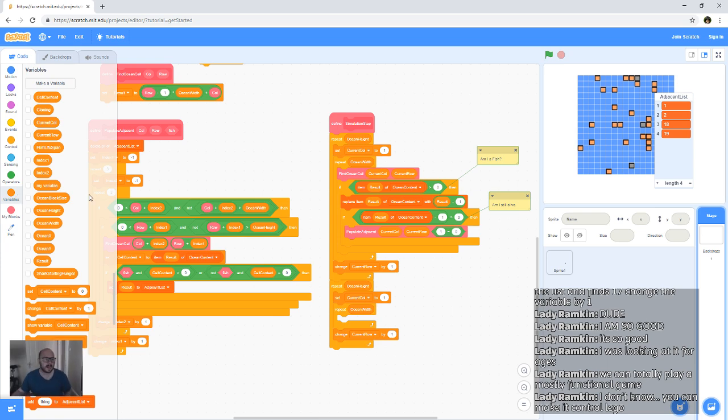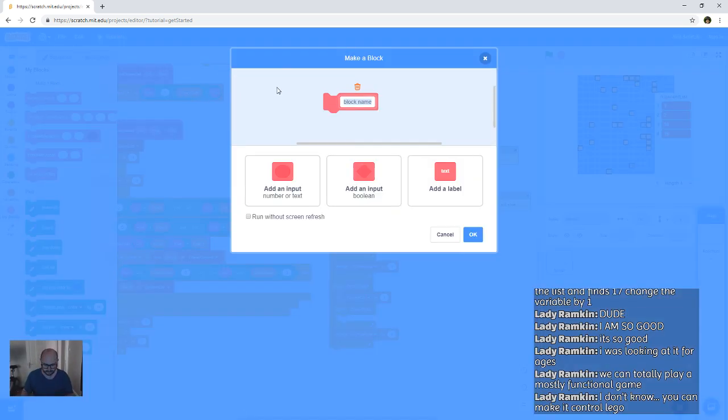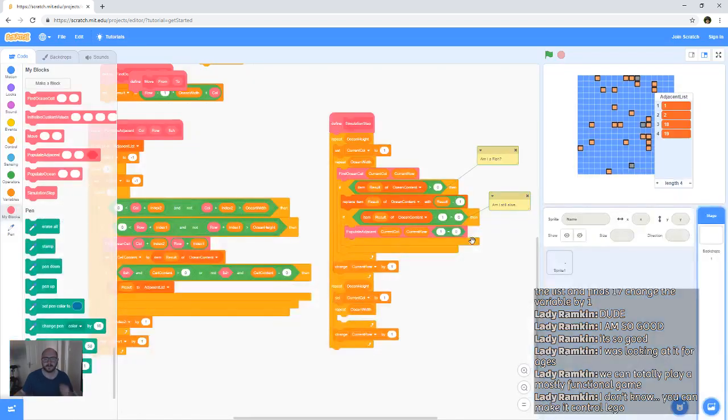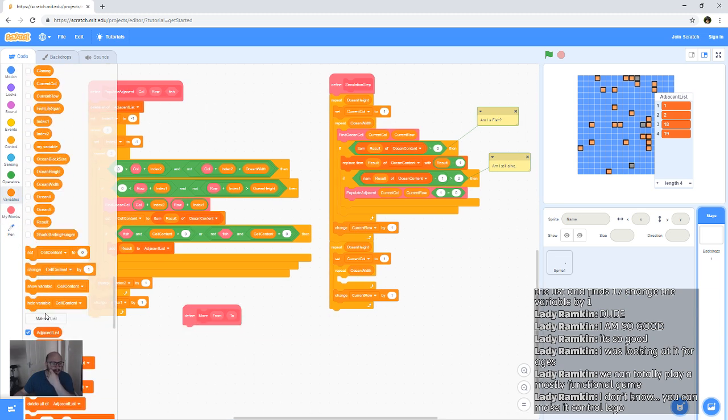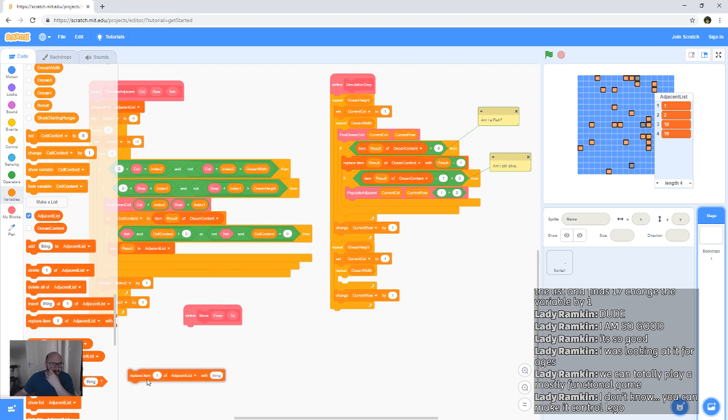Now, you want to do move from and to. So that's going to let me move stuff. So this here will take a value and move that thing from that grid value to that grid value. So that is basically just going to go set, oh no, replace item 2 with item from.